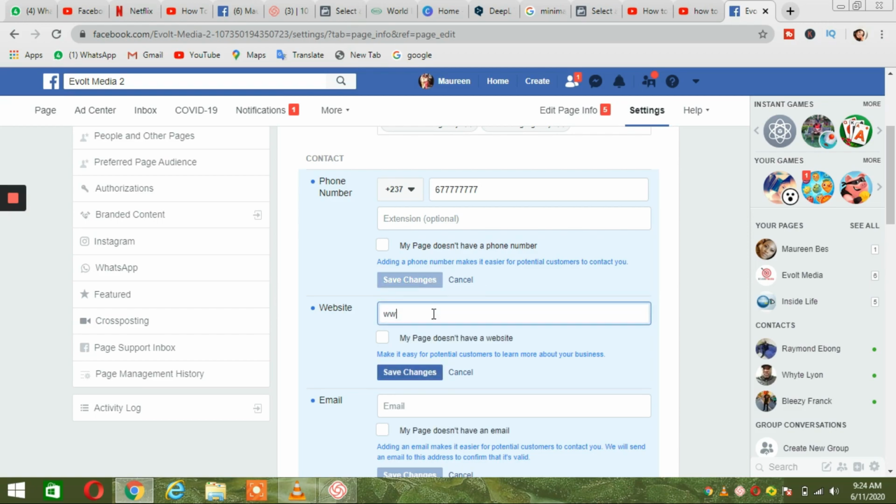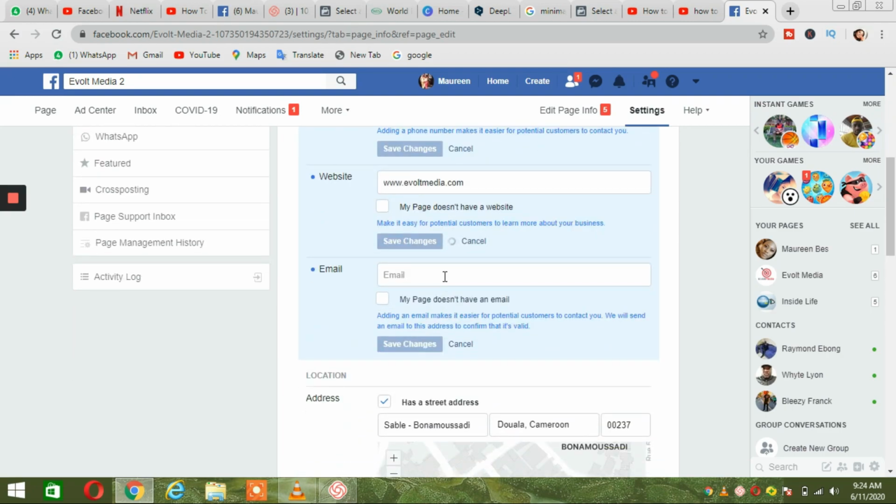So Evolve Media's website is www.evolvemedia.com. If your page doesn't have a website, you could always uncheck the box. My page doesn't have a website. You save. An email address. You put in your email address. Okay, let's just use my message as default. And we save that change.